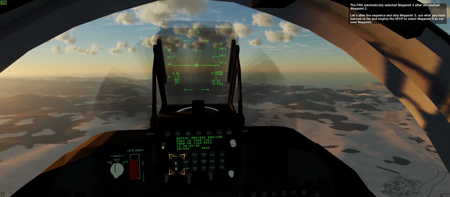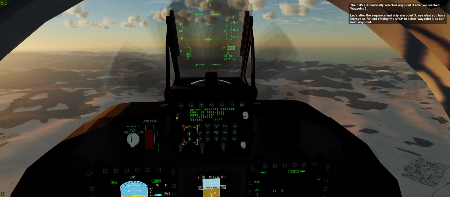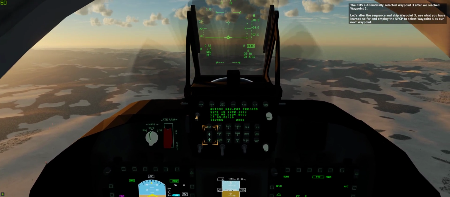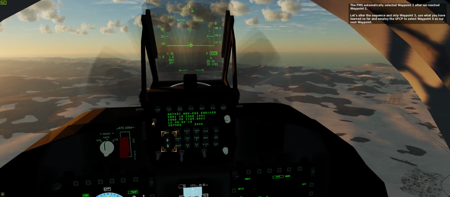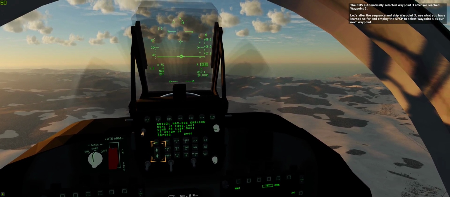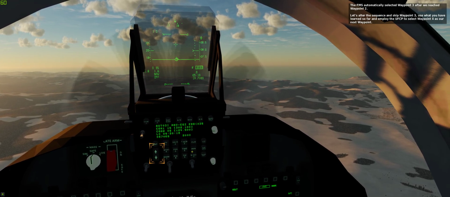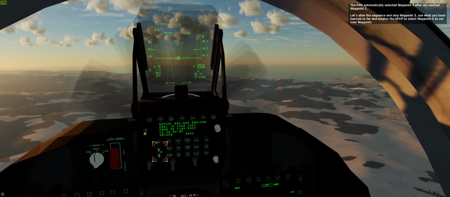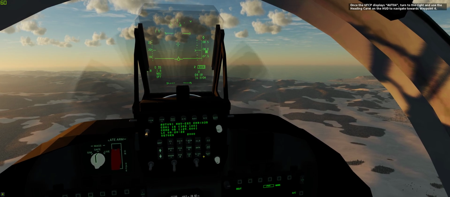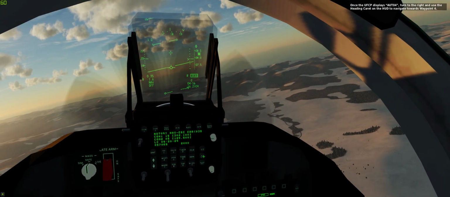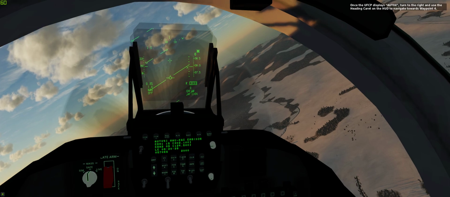The Flight Management System, FMS, automatically selected waypoint 3 after we reached waypoint 2. Let's alter the sequence and skip waypoint 3. Use what you have learned so far and employ the UFCP to select Waypoint 4 as our next waypoint. Once the UFCP displays Auto 4, turn to the right and use the heading caret on the HUD to navigate towards Waypoint 4.